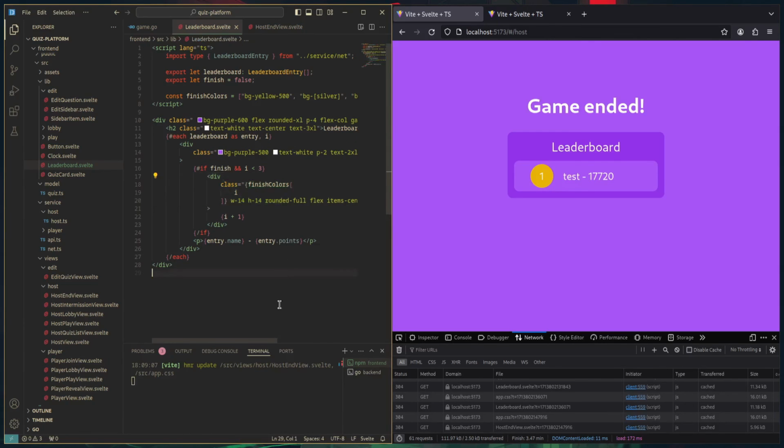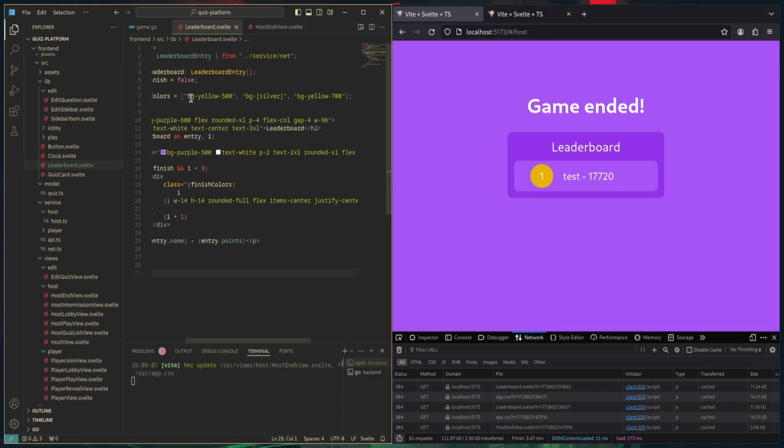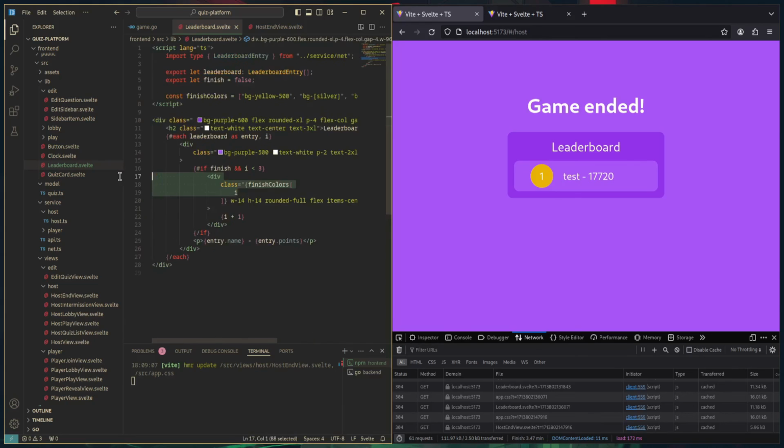Then we have some of the colors here. So we have kind of gold-ish yellow, more yellow than gold. Then we have silver, and then we have BG yellow 700 for a brown color. We can also try this if we do I+1 here. We can see silver here, or the bronze that I came up with.